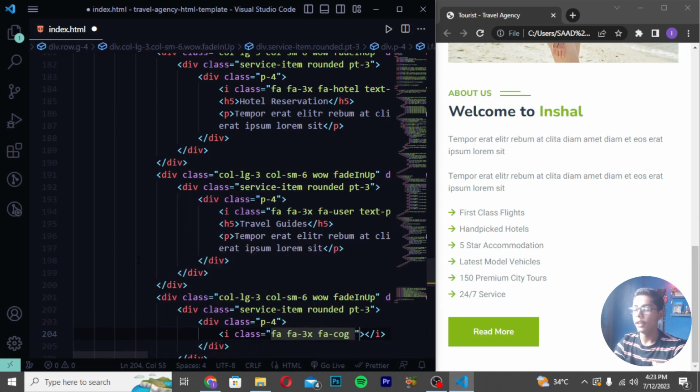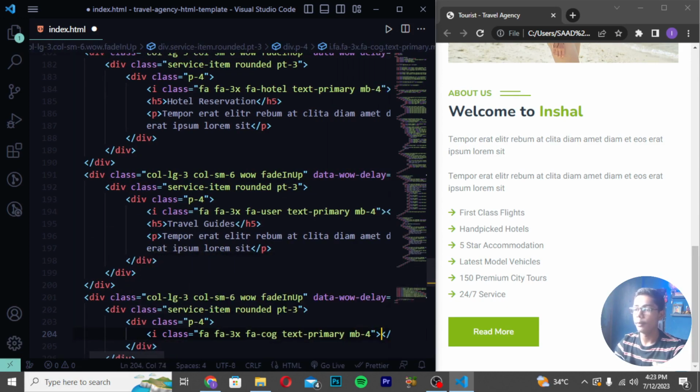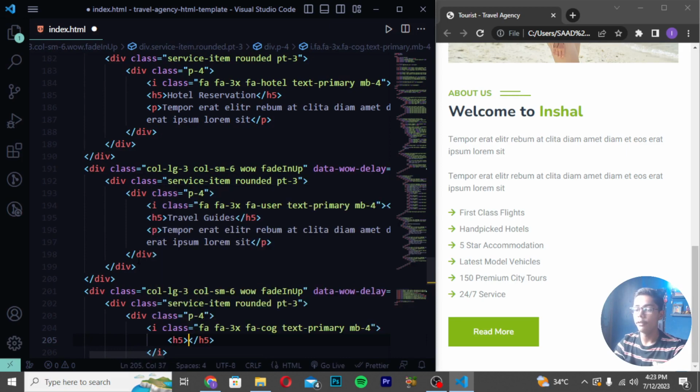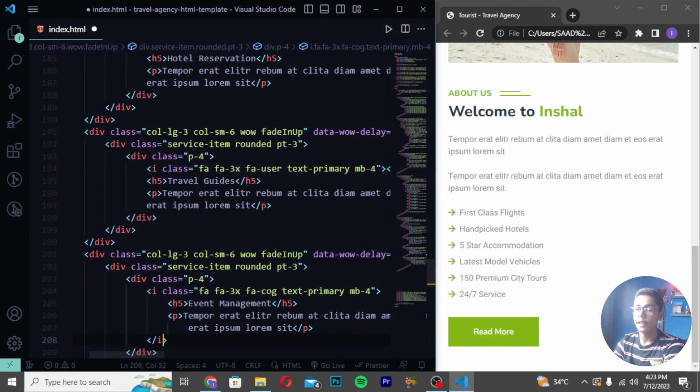fa-cog, then write here text-primary, then you have to write here mb-4. So here I will be now writing, then write here h5, then write here event management. Then you have to move down and create p tag, paste the tag here like this. Then you have to press backspace like this.